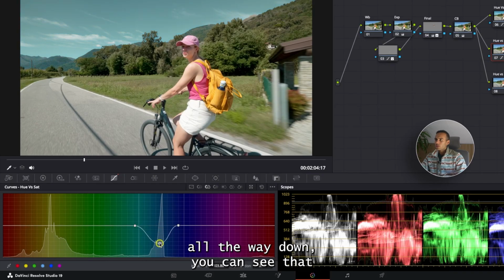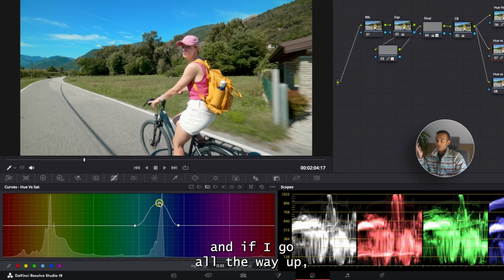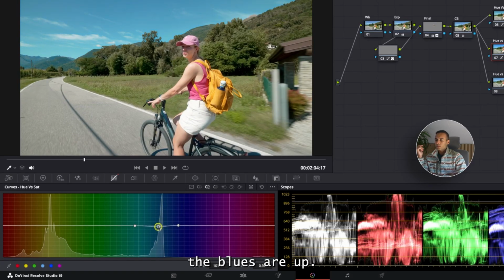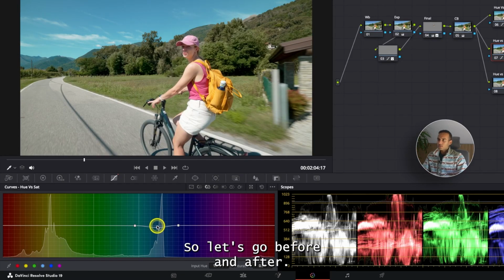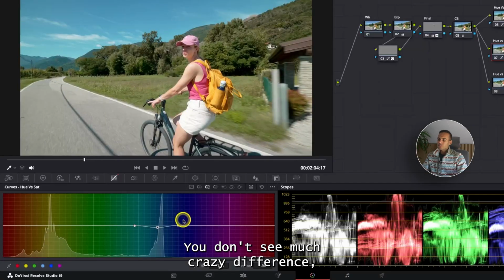So if I go all the way down, you can see that the saturation of the blues is gone. And if I go all the way up, the blues are up. What I would do is just reduce it down a little bit. Maybe just that. So let's go before and after. You don't see much crazy difference, but I think I would just prefer that.